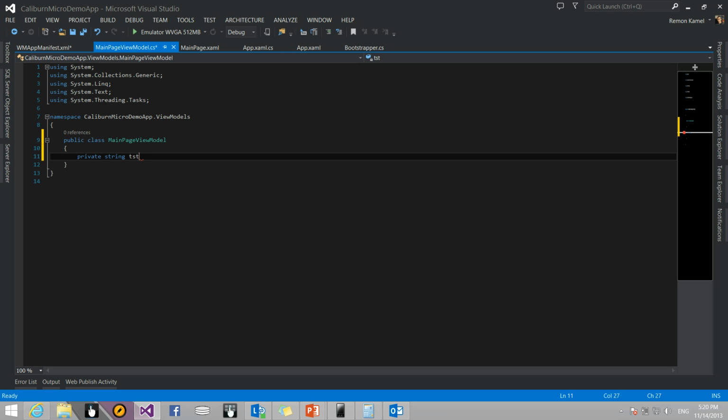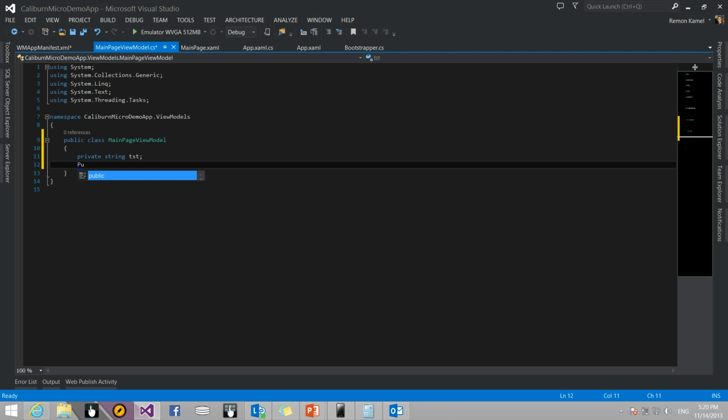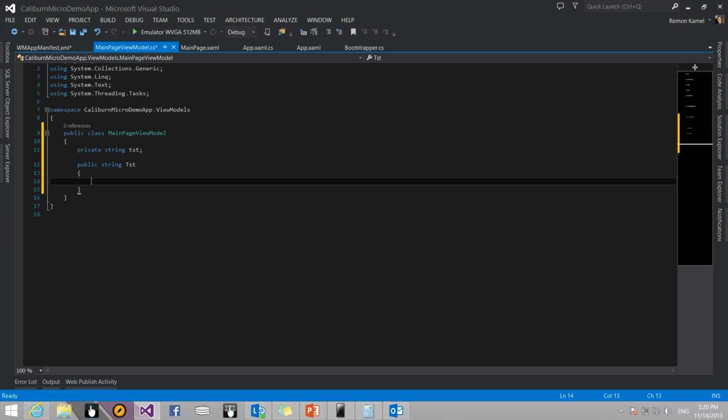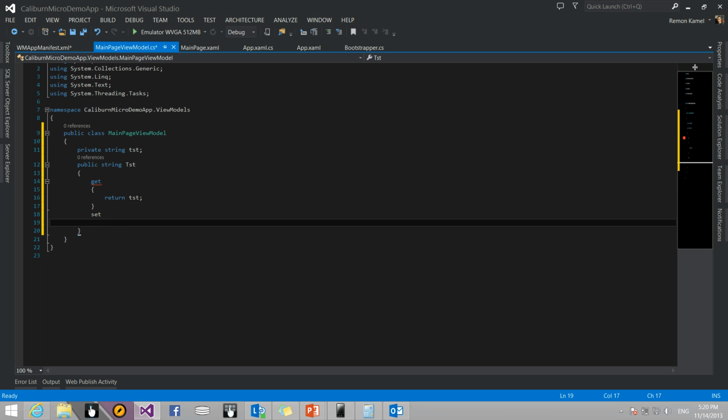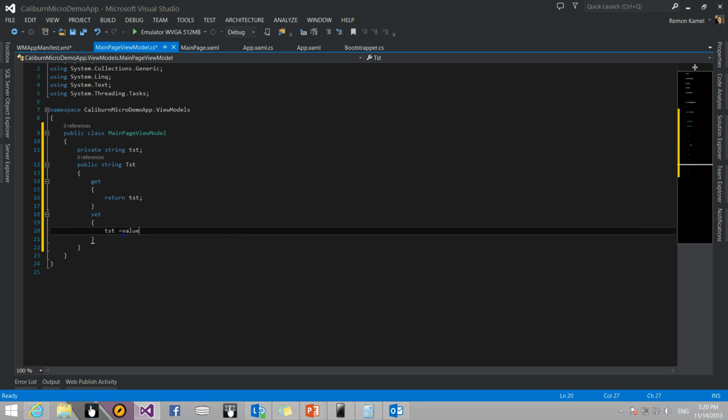Let's name it that. And I'll name this public string test, and I'll put the getter, which returns test, and I'll put the setter, which gives test the value. Now, this is the property.